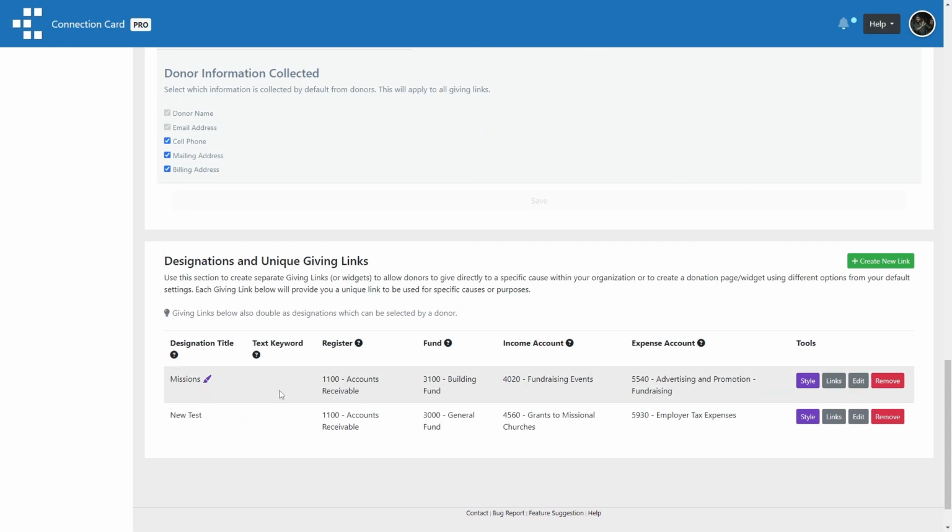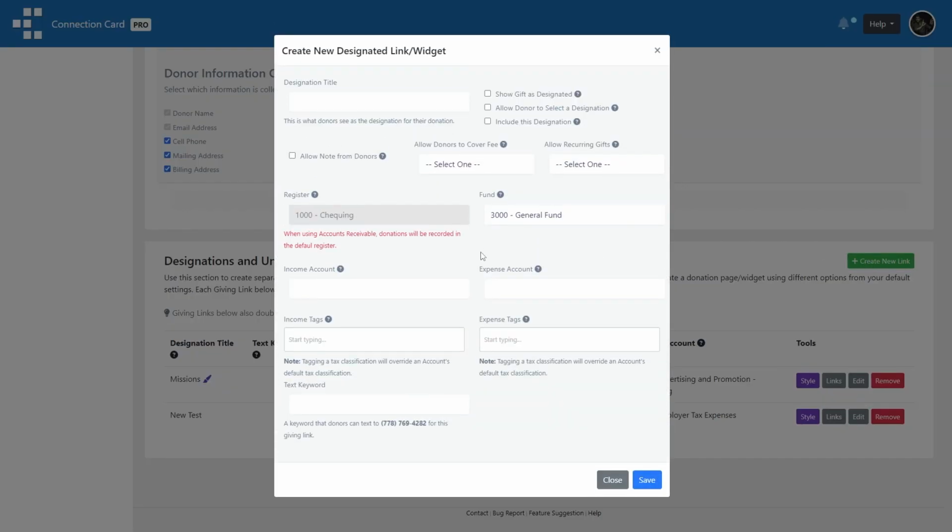Any designations or unique giving links that you create here can double as both a unique giving link, which is automatically assigned to the settings that you've chosen for that link, as well as being available as a designation option that a donor can select if you've enabled the ability for donors to select which designation their donation should go toward. If you click on Create New Link, you'll be able to create a new designation and giving link.